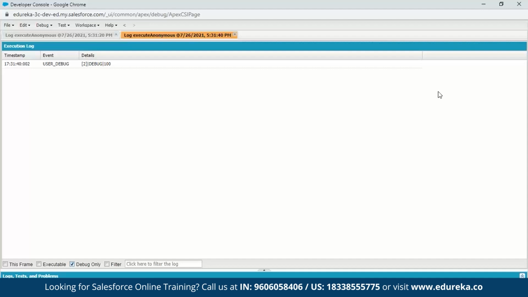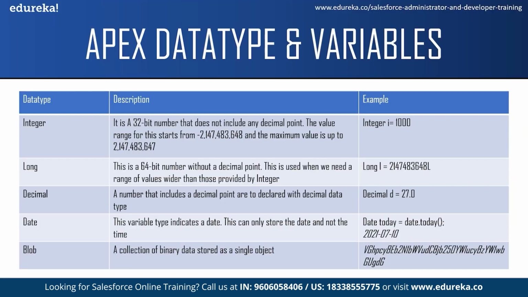Now let us move on to the next data type. Our next data type is long. Now this is a 64-bit number without a decimal point. This is used when we need a range of values wider than those provided by integer. The syntax will almost be the same. All you have to do is replace Integer i = 100 by Long l and the value. Next we have the decimal data type. Now a number that includes a decimal point is declared with the decimal data type.